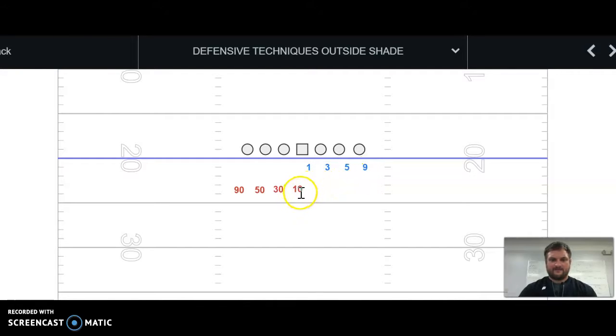When we move to a linebacker depth, you simply again add a 0. So an outside shade at linebacker depth on a center will be a 10. On a guard will be a 30. On a tackle will be a 50. And on a tight end will be a 90.